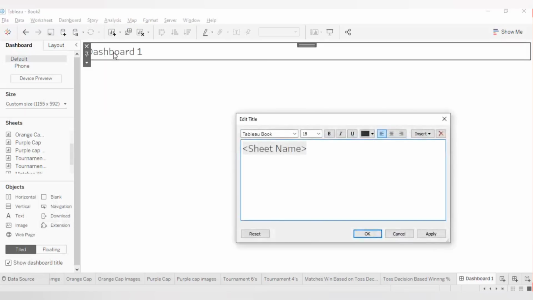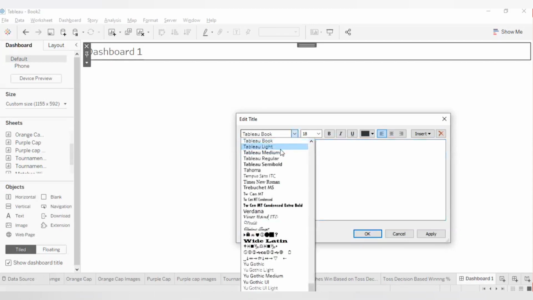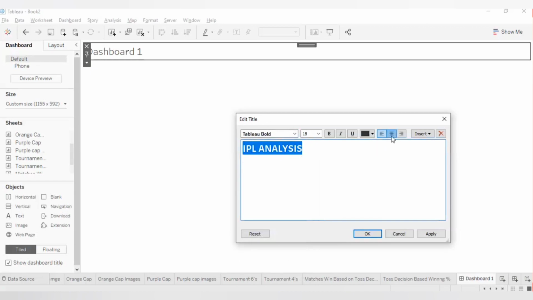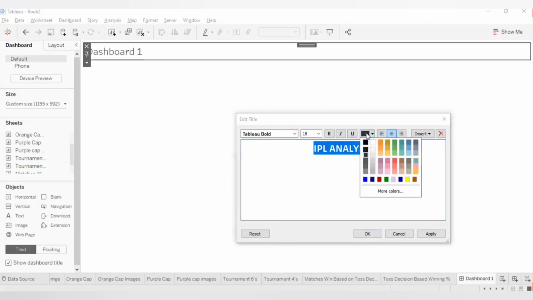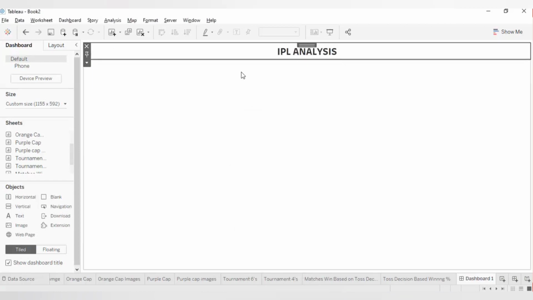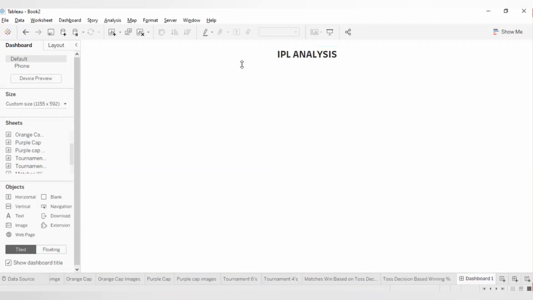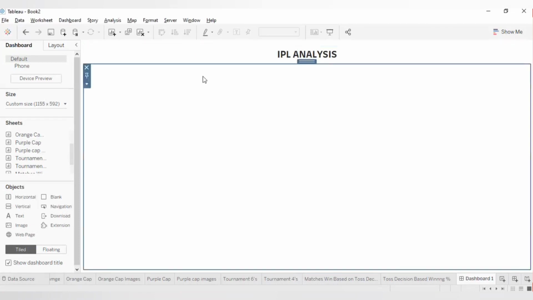I will edit this and I will use this as IPL analysis. Okay, then we will format this a little bit. We will make it Tableau bold, center it, and for the color, for now we will keep it as black only. And next, we want to add one more layout here.